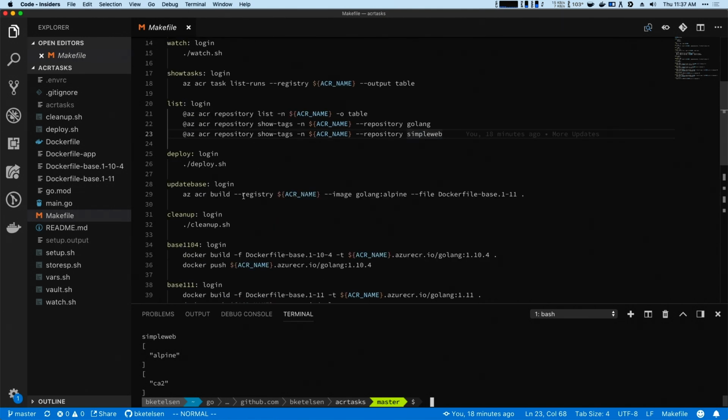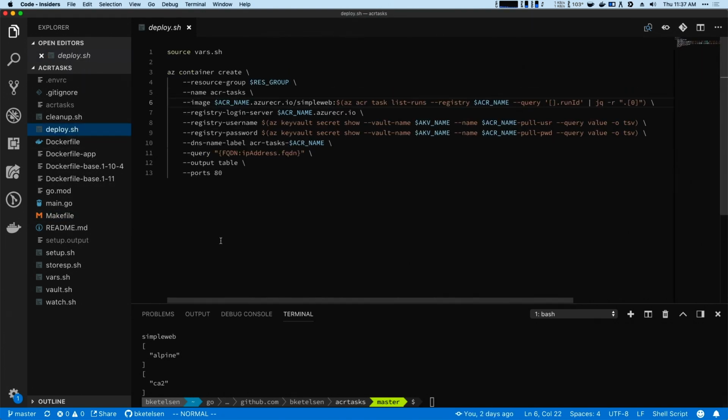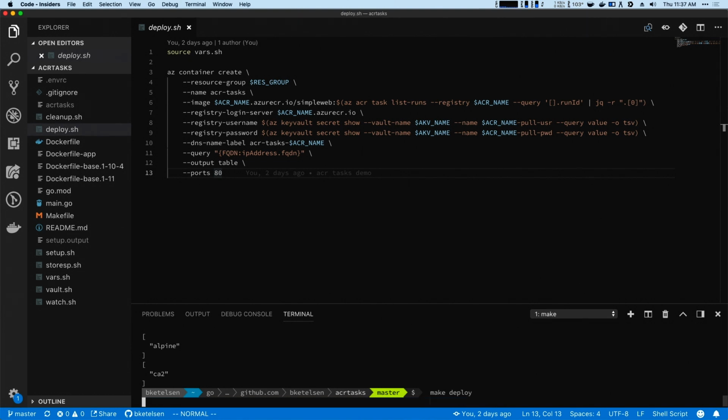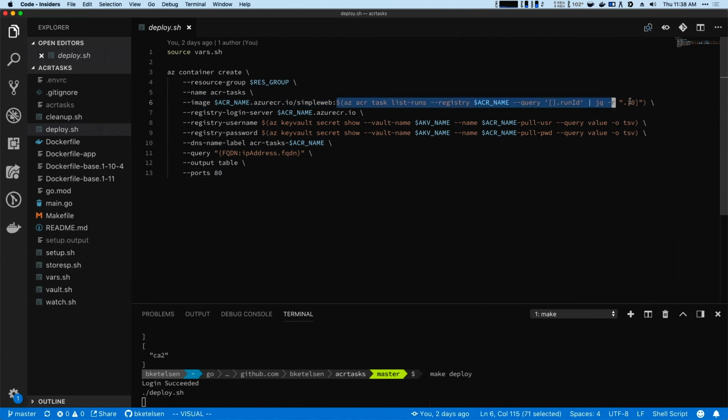In order to show that this works, let's use Azure Container Instances to run an instance of this container up in the cloud immediately. So the deploy.sh file calls az container create. This will create a public container with port 80, and it will pull that from my registry using the secrets that we stored in the vault earlier. So let's run make deploy. And that will deploy one instance of my Simple Web container at the most recent version of build task ID.